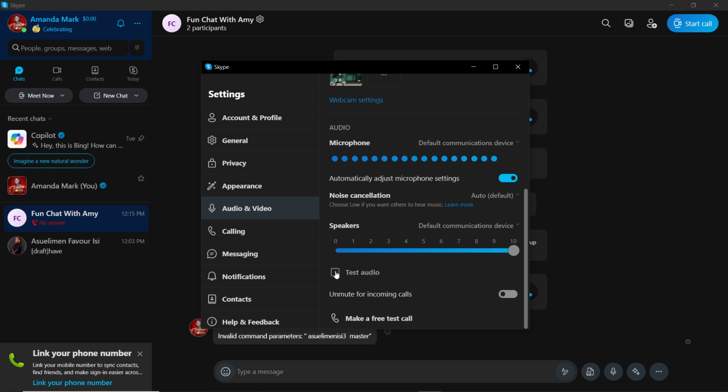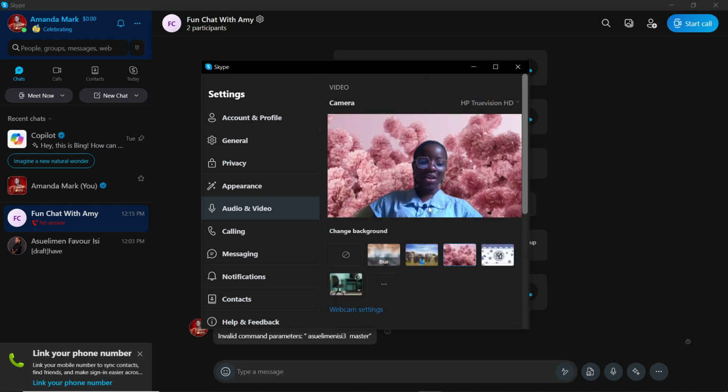You can test your audio by clicking on the checkbox to test your audio. You can unmute for incoming calls by toggling this on, or you can toggle it off to mute. So that's it. You can even make a free test call by clicking on that. So that's pretty much how you can change your audio and video settings in Skype.